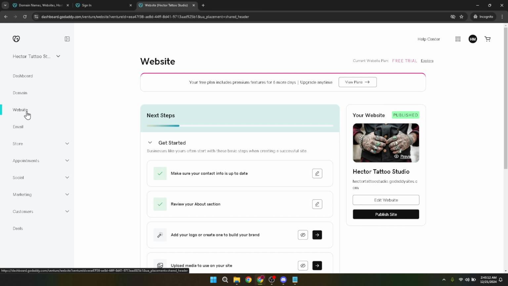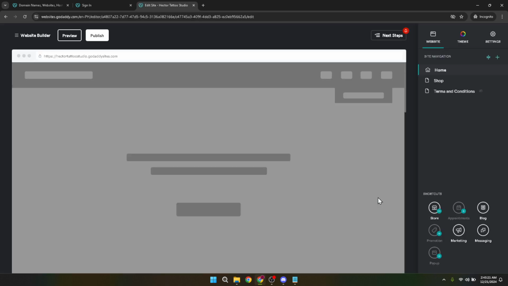To make changes to your site, such as updating content, changing the layout, or adding new pages, you need to click on the Edit Website button. This is where you bring your creativity to life. The editor is intuitive, with drag and drop features making it easy for anyone to design and customize their website without needing to know how to code.